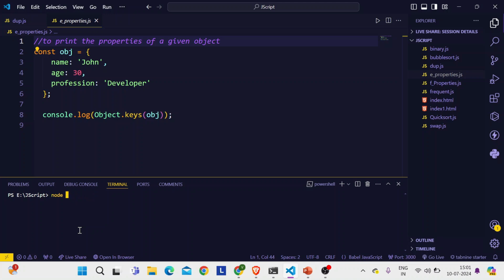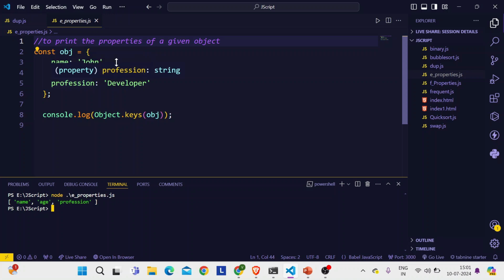In order to avoid any errors, let's use tab. So the properties of the given object are name, age, and profession. Their values could be anything. Okay, so we were able to successfully print the properties of the object. The properties of the object are name, age, and profession.